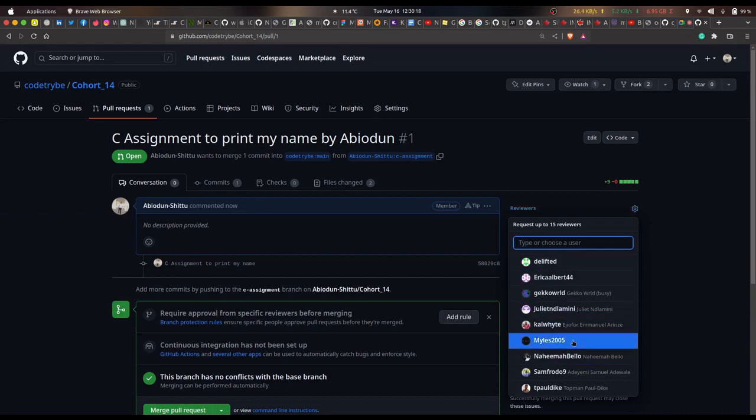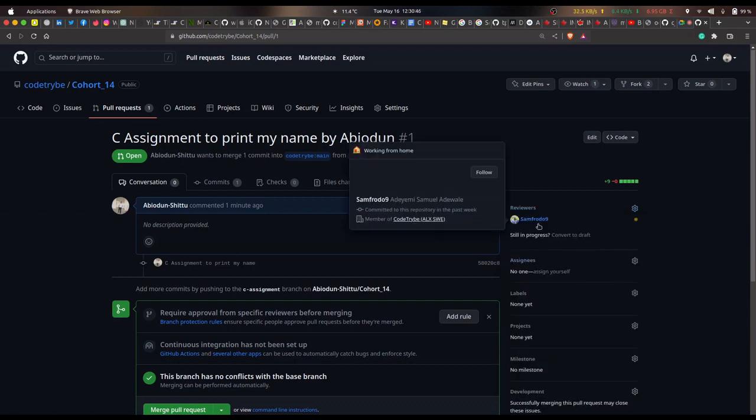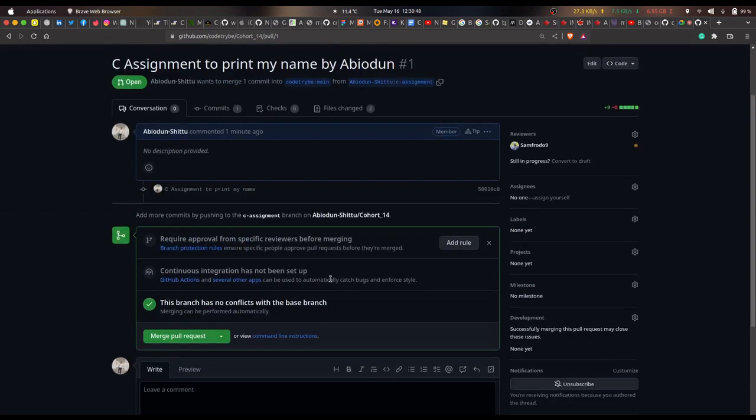So now the next thing is to request for a review. Who was the person that actually gave me this assignment? Okay, I've seen his name here, which is Samira Adeyemi. Yeah, Adewale. So you can only select one person to review your work. You can select one of the admins of Codetrybe, or if the tutor's name is here, select the tutor's name. Now I've selected Samfodio to review my work. Then I'm done. That's all you need to do.